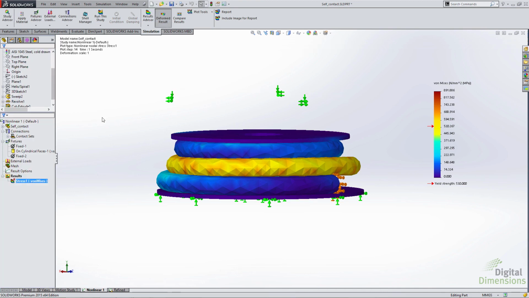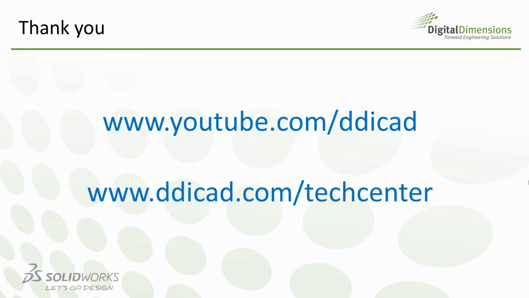And again, this color scale is optimized specifically for red-green colorblind users. And this ability is available for all versions of Simulation. So that sums up the topics for 2015 SolidWorks Simulation What's New.